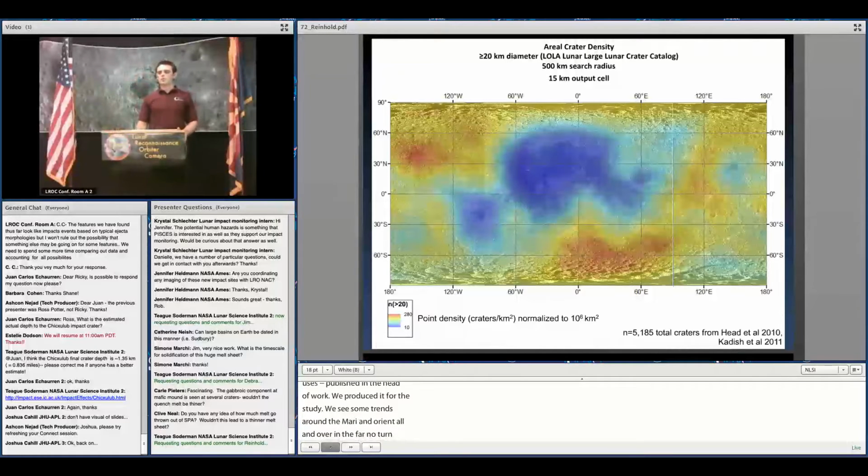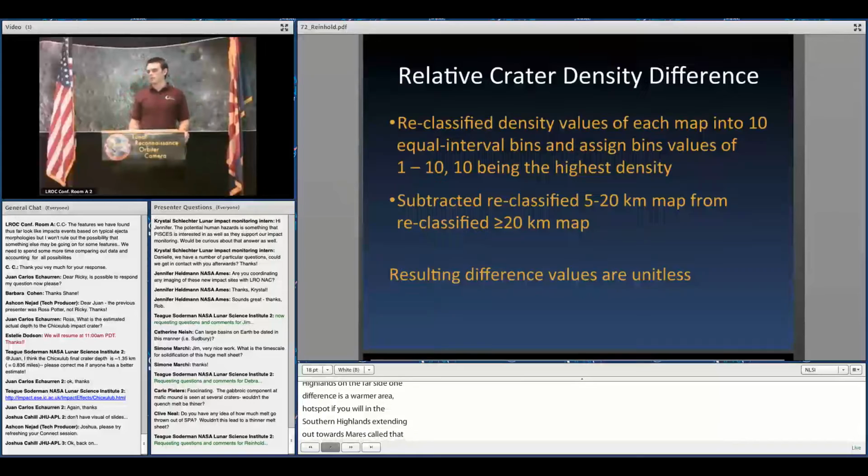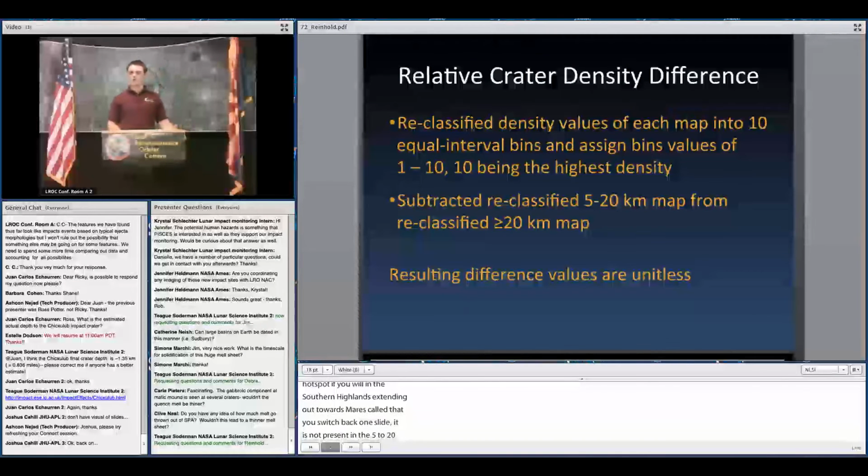One particular difference here is a warmer area, a hotspot, if you will, in the southern highlands extending out towards Mare Australe, that, if we switch back one slide, is not present in the 5 to 20 kilometer map, among other differences globally. Next slide.